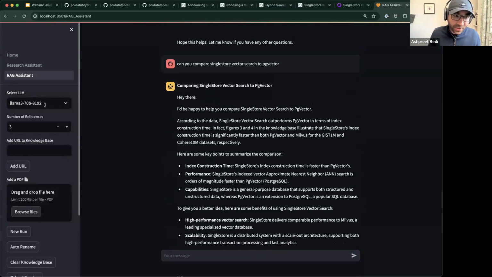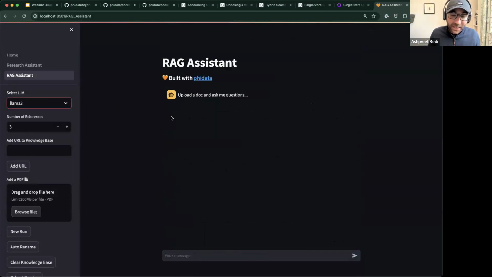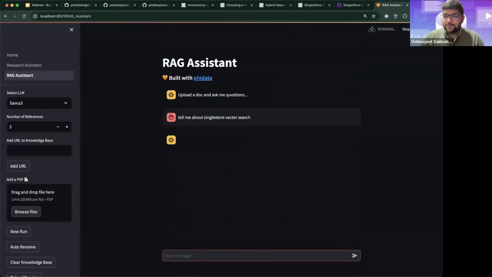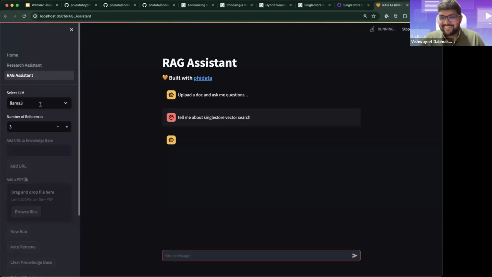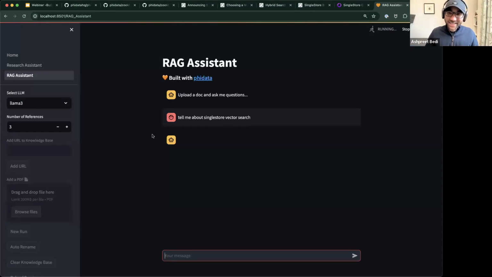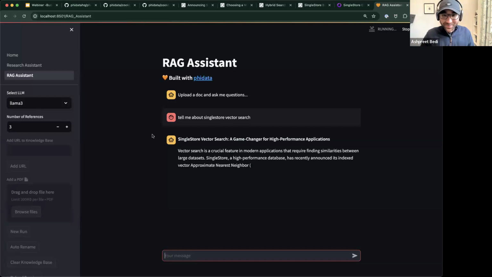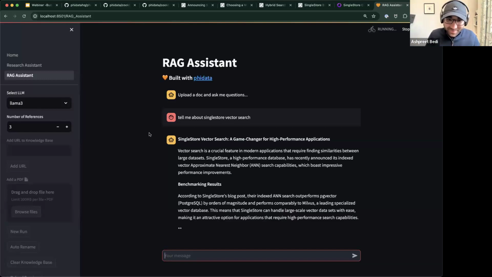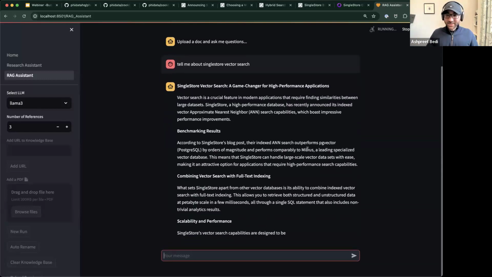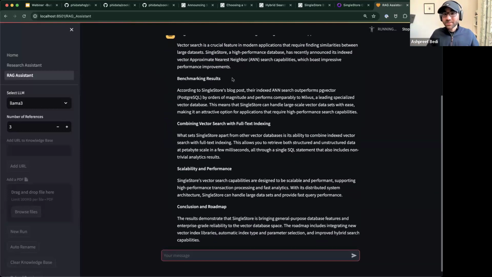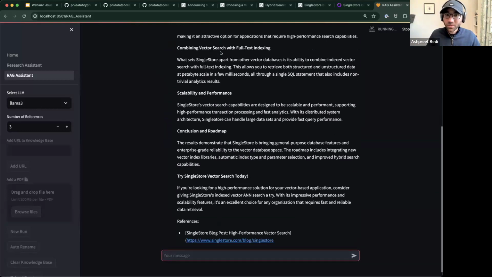Now let's give it a shot with Llama 3 running locally. The model of the hour. Yes, sir. This is Llama 3 8B. It is a fantastic model. As you can see, again, it mentions information from the SingleStore blog post.